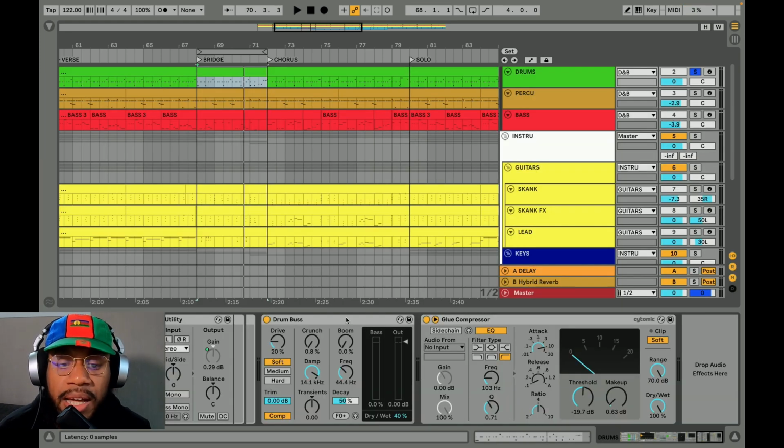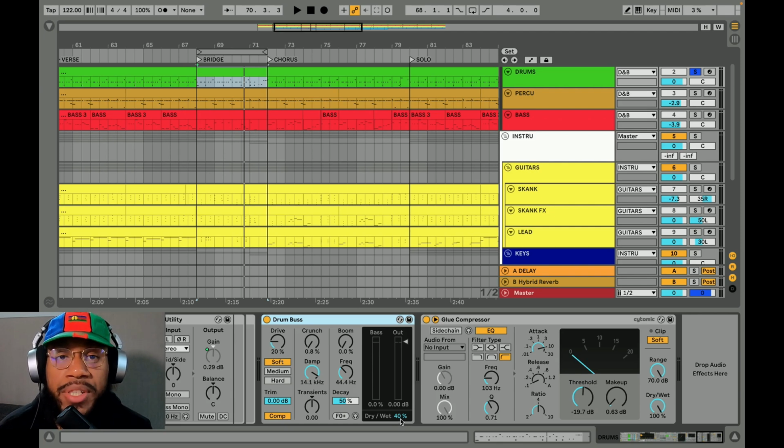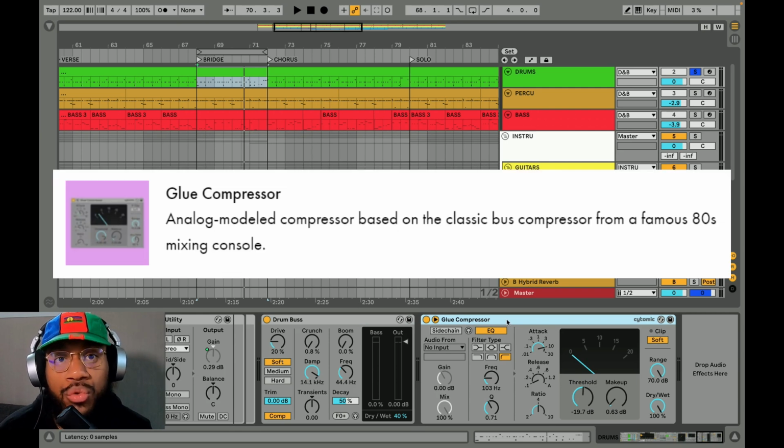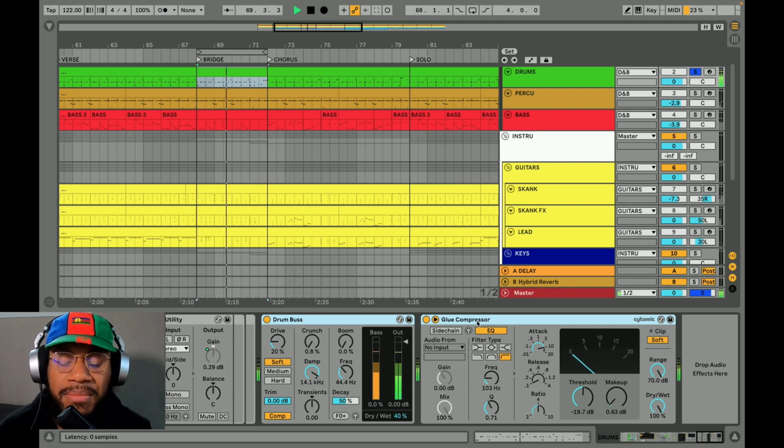And then after all my drums, I put a drum bus with the compression activated, soft distortion, 20% drive, and the damp to cut a bit of the high notes. You see I put it at 40%, so I use the drum bus as a parallel effect. And then I followed with a glue compressor to control all my drums together. Let's listen to the drums without those two effects. With the two effects. That's it for the drums.